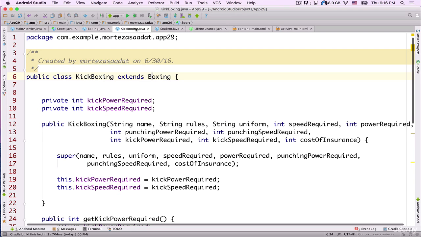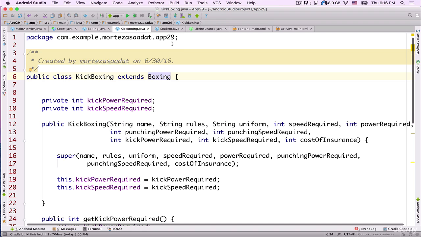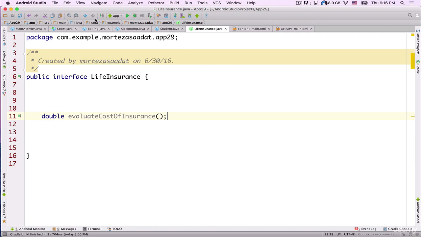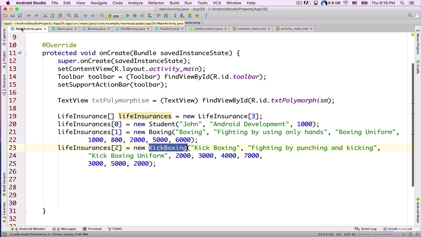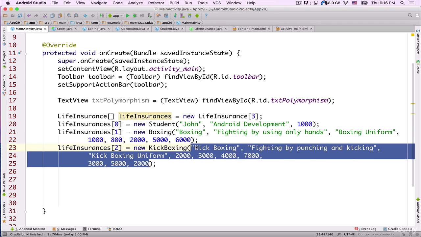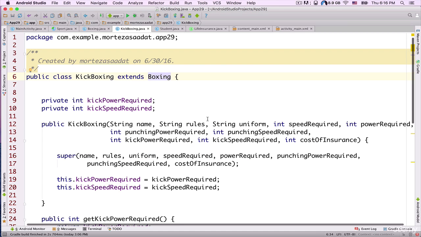So this kickboxing and this life insurance, as you can see here, there is a relationship between this kickboxing class and this life insurance interface. Inside of this MainActivity.java file, I can create an object of type Kickboxing, and here the constructor of this Kickboxing class is being called with the values "Kickboxing", "fighting by punching and kicking", and "kickboxing uniform".